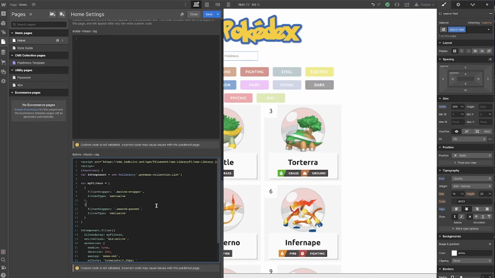Check out the Finsweet website. They have a list of the documentation on how to add more of these. But I'm just going to have these two. That's all I'm going to need.